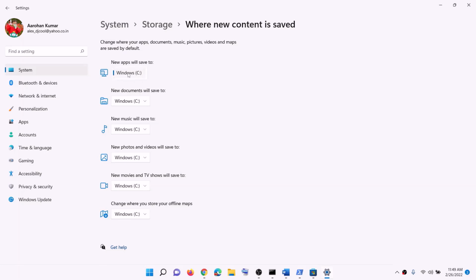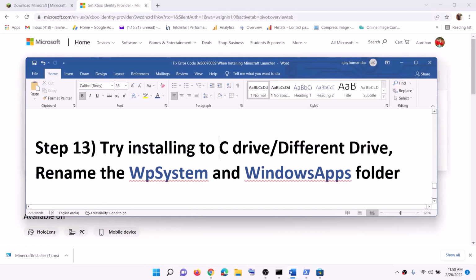Now in case you are already installing it to C drive, then click on the down arrow and select another drive. In my case, I don't have any additional drive connected to my computer, so I don't have the option. But in your case, if you have an external hard drive or two hard drives on your computer, then click on this down arrow and then select another drive and try to install it to another drive. So try to install to C drive as well as another drive and then check.